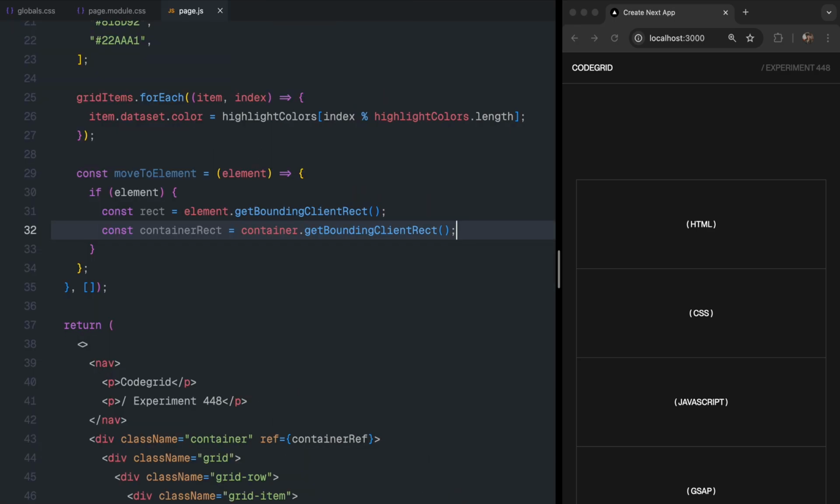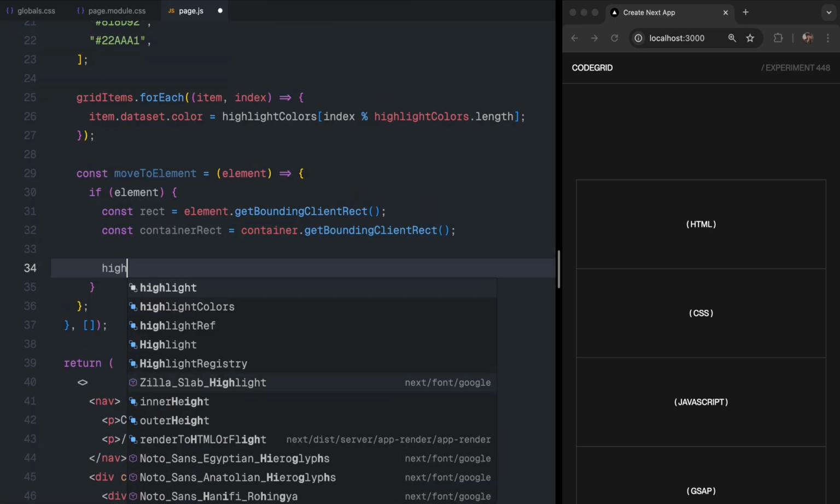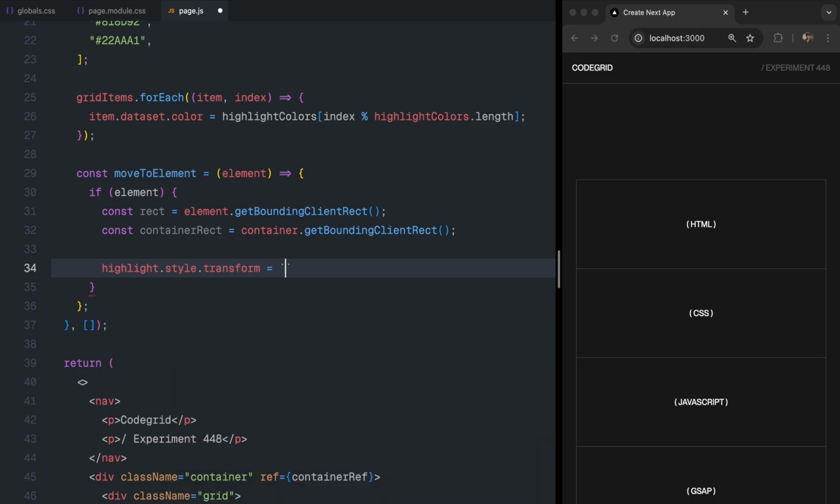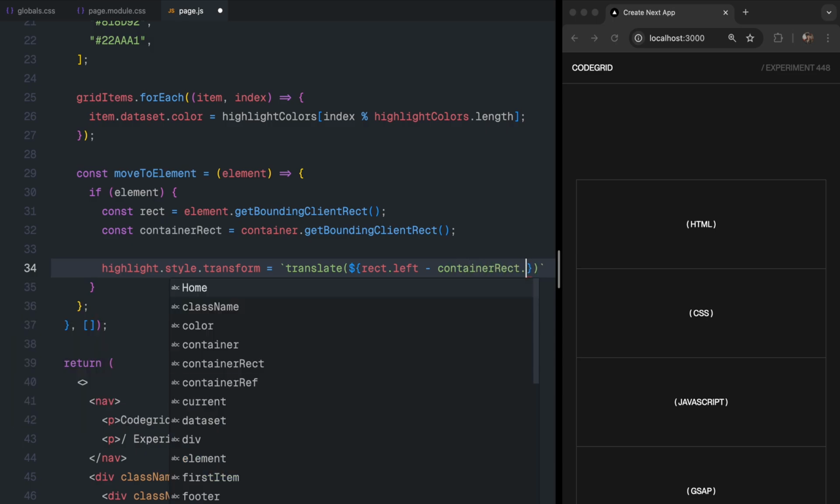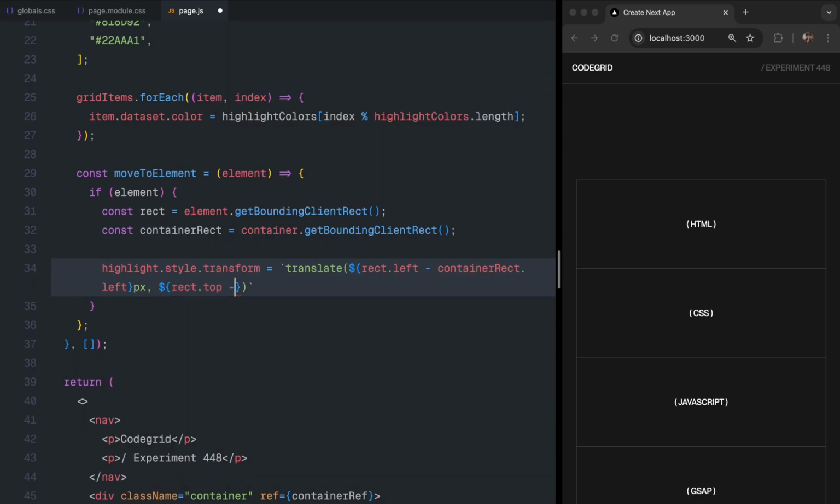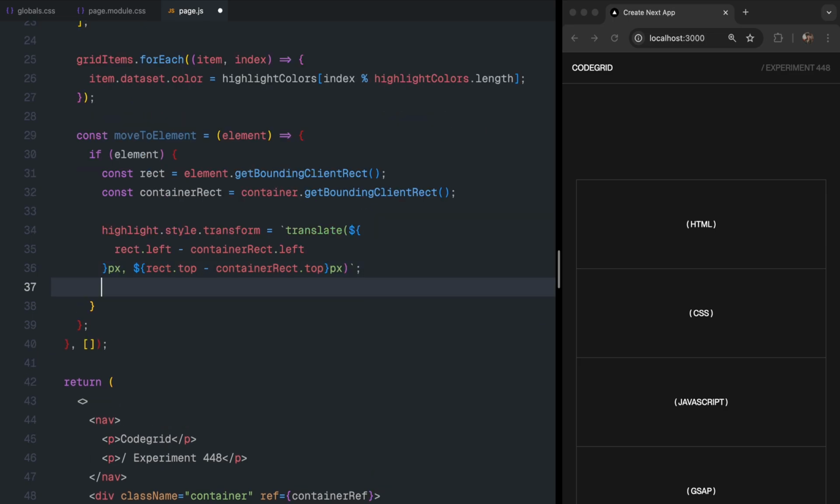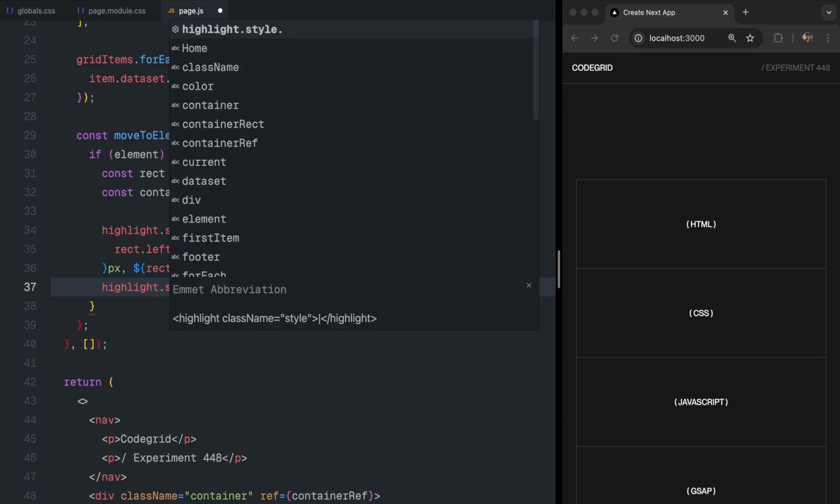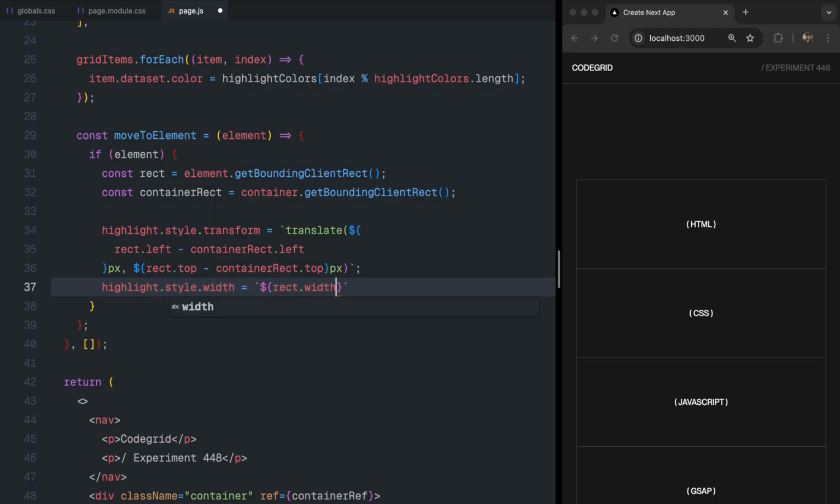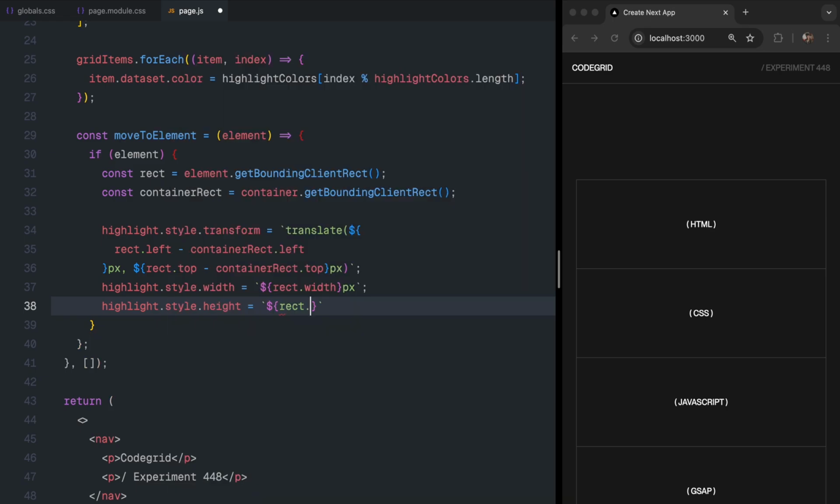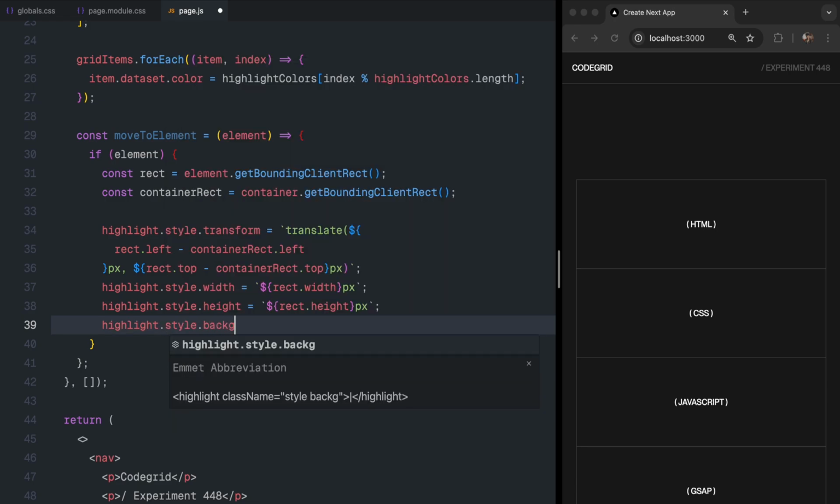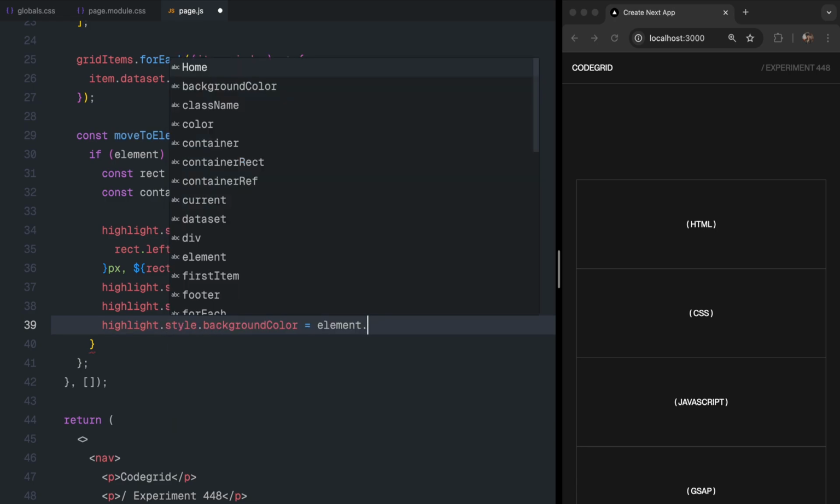This is important because when we move the highlight, we want its position to be relative to the container, not to the entire page. Otherwise, if the container isn't aligned to the very top left, the highlight would jump to wrong positions. Then, to calculate the final movement, we subtract the container's left position from the item's left position to get the correct x, and the same for the top. Subtract the container's top position from the item's top. Once we have the final x and y, we simply move the highlight using transform. We also set its width and height based on the grid item size, and finally change the highlight's background color to the color we stored earlier.